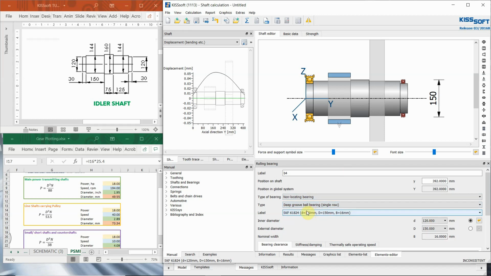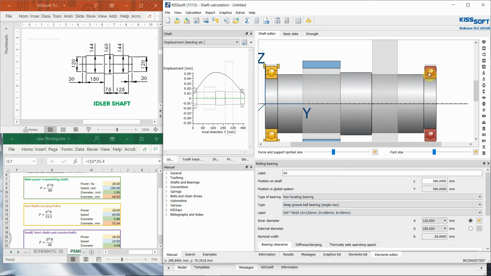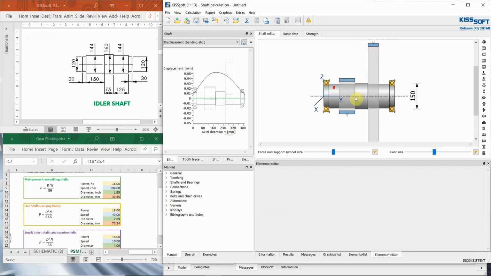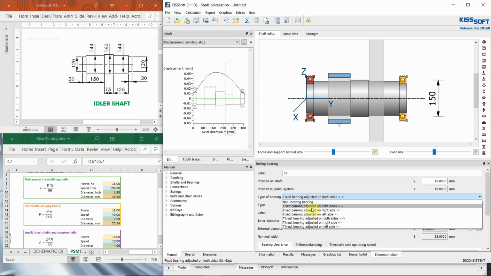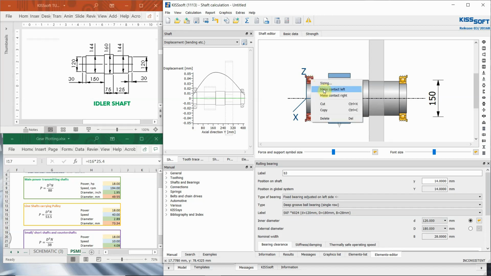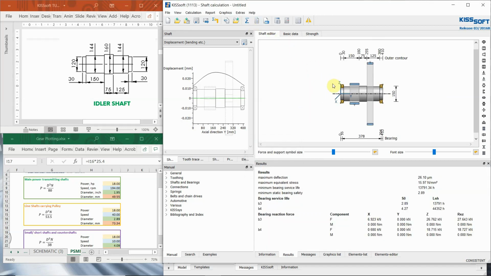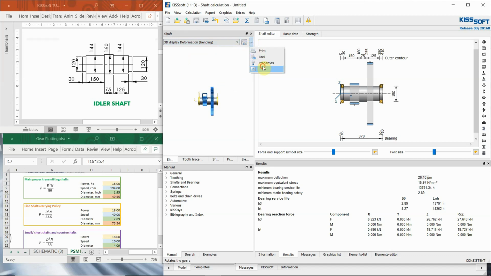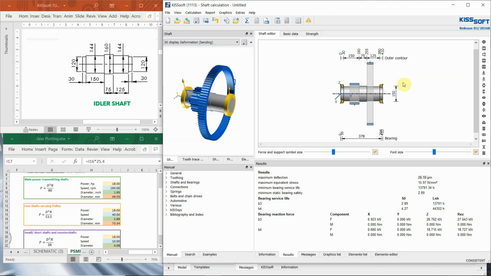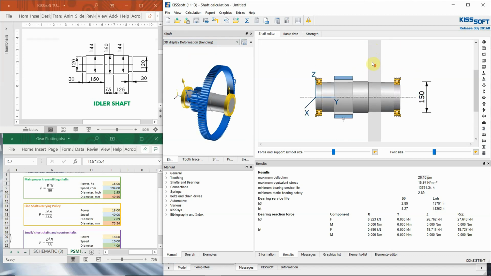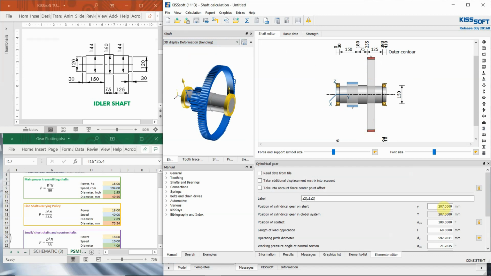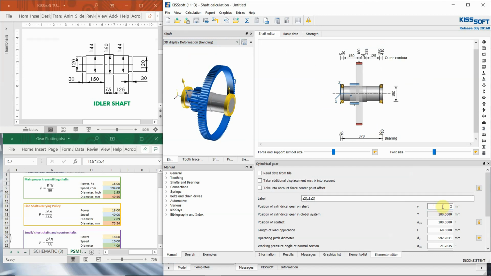Deep groove ball bearing, then 6024, and this is adjusted and fixed on the right, adjusted on the right side. Then this one adjusted in the left. Then let's run. Okay, we have 13,000 hours, 44,000 hours for the bearing 4, then deflection of 26. So this is acceptable. It's less than 30 microns. So we can adjust this one, let's say to 80.